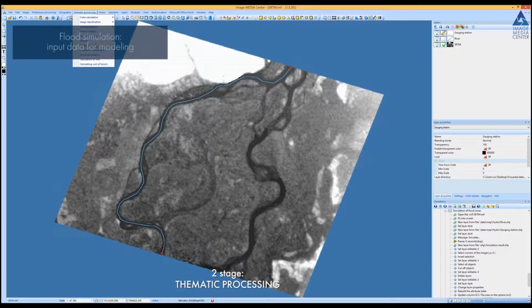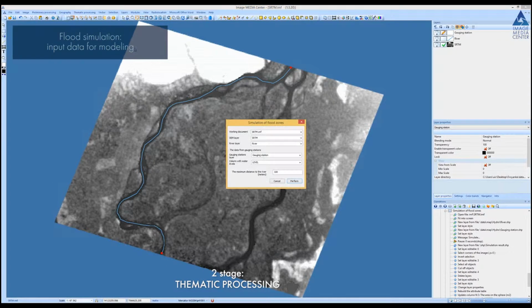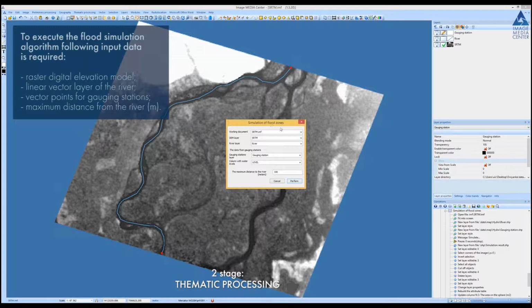To execute the flood simulation algorithm, the following input data is required: raster digital elevation model, linear vector layer of the river, vector points layer with gauging stations, which contain attribute information about anticipated water level increase. Minimum 2 gauging stations points are required on both ends of the simulation area. The operator should also set the maximum distance from the river.